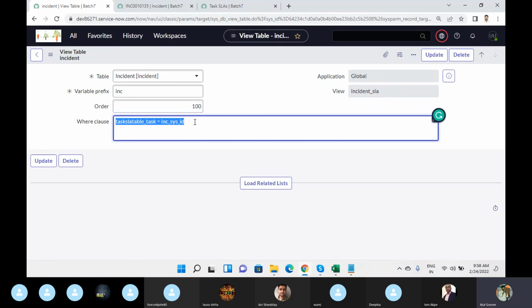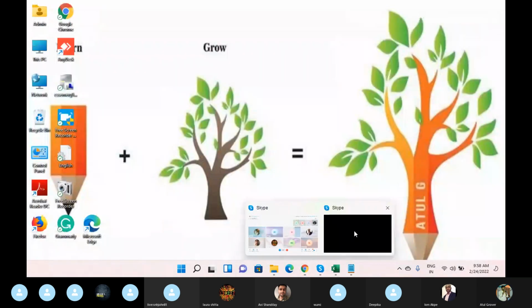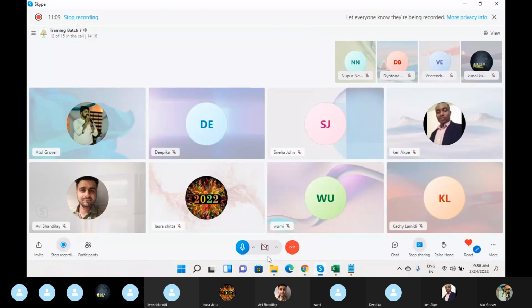Clear everyone till this point? Any doubt, any question? Yes, guys. Any doubt, any question? Anyone? Lara, Kane, V, Daytona, Nupur, Bhumi, Deepika, Avi. Say yes or no, I guess. No questions. Okay.